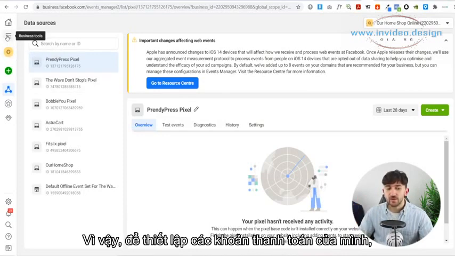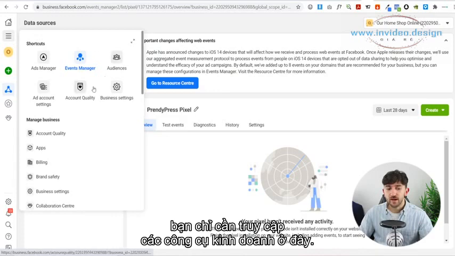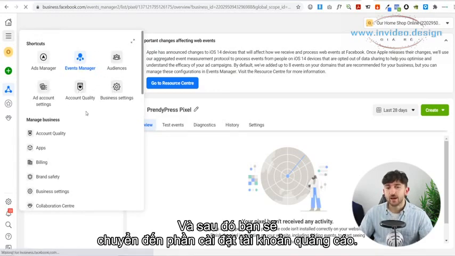In order to set up your payments, you're just going to go to business tools over here, and then you are going to go to add account settings.